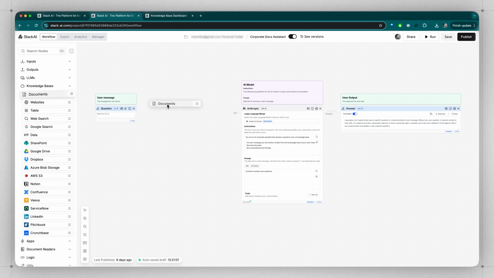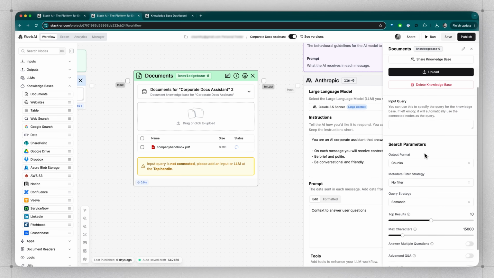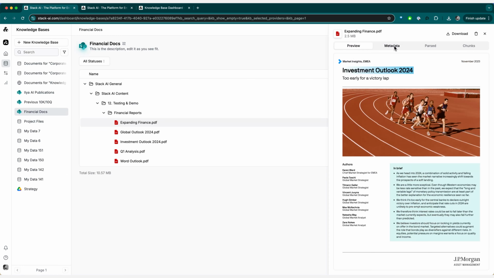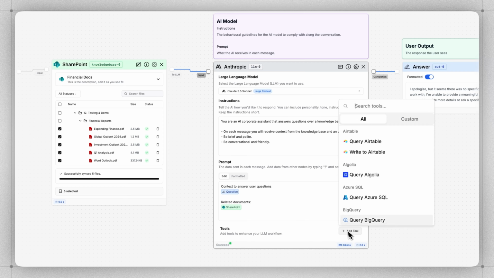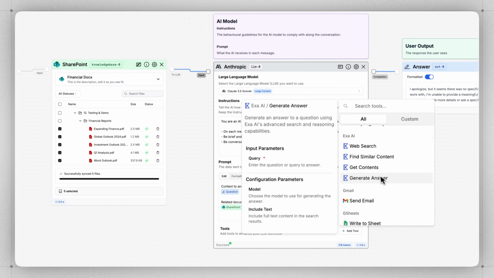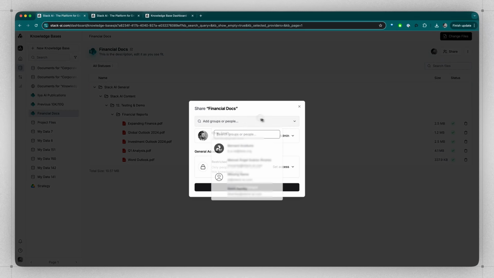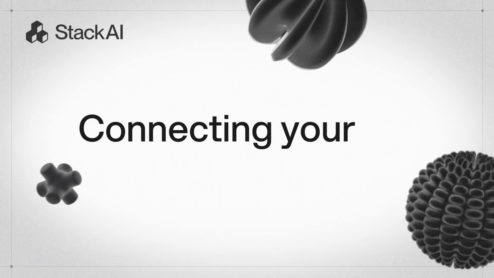In this video, I'll show you how to configure knowledge bases, to connect a data source, configure file indexing and chunking parameters, tag and filter your files, give an LLM agent access to your knowledge base as a tool, and limit who can access your private data. Let's get started.